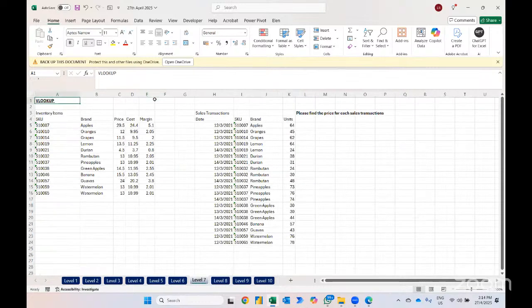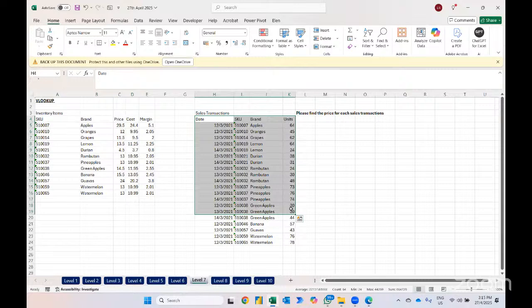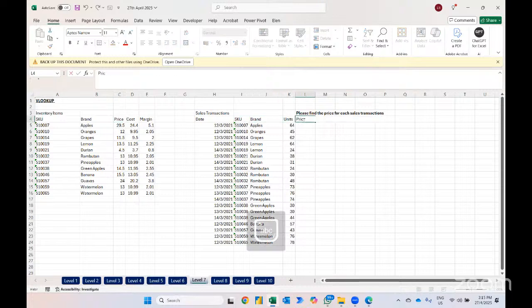Okay, so now let us go to the next part. This one, I think some of you know. Sometimes there are interns and freshers who are willing to do things one by one. You see here we have a table. In this table we have inventory. This table is sales transaction. This table has SKU, brand, and price. This table has SKU, brand, but we don't have the price.